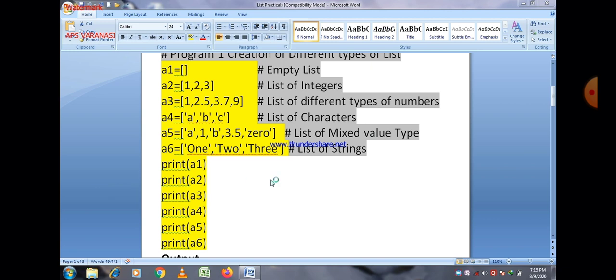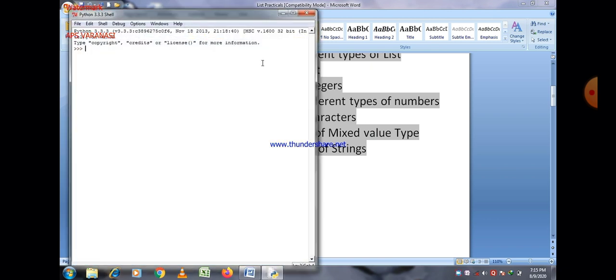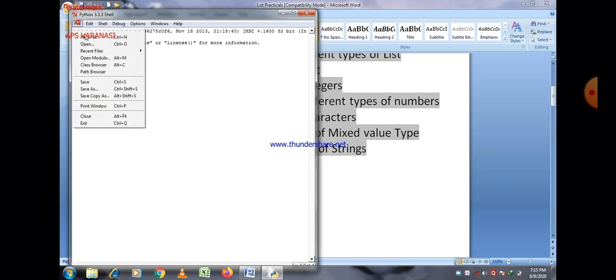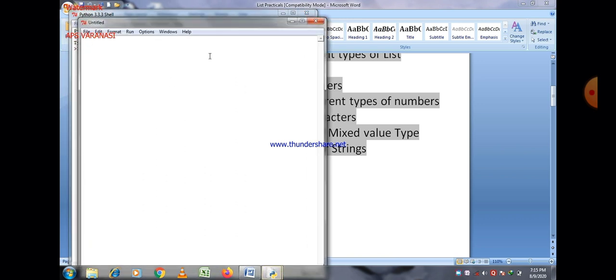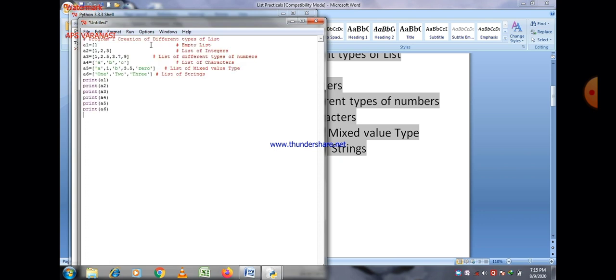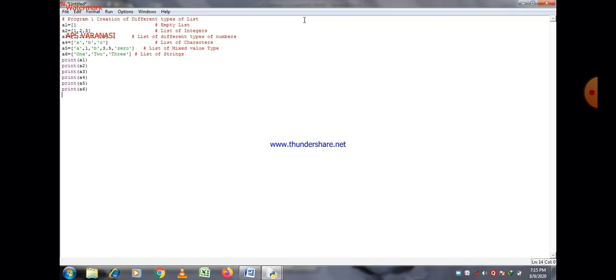Now let us try to execute this program and check whether this output is the same or not. So just go to script mode and type the program here and execute it. Always remember that when we write something just after the hash sign, it means it is a comment. Okay, so just run the program here.